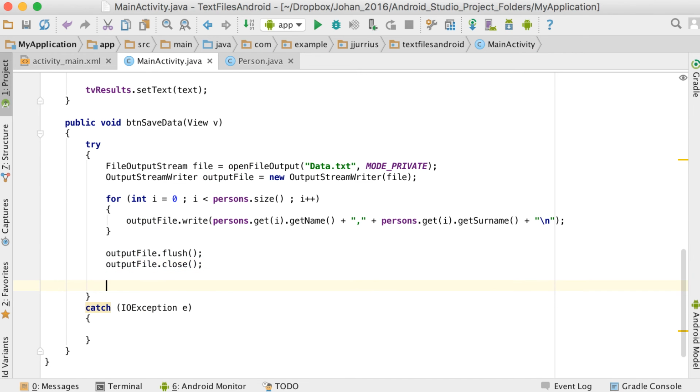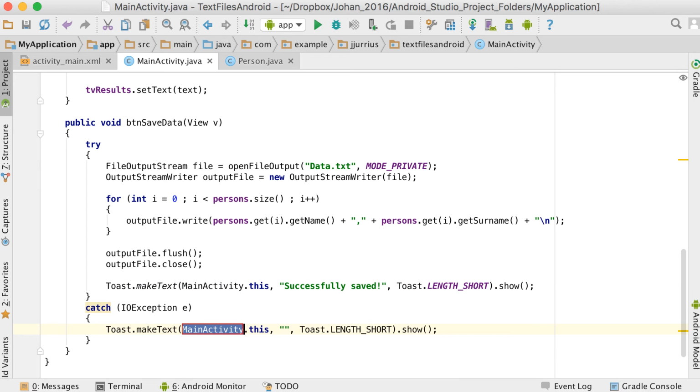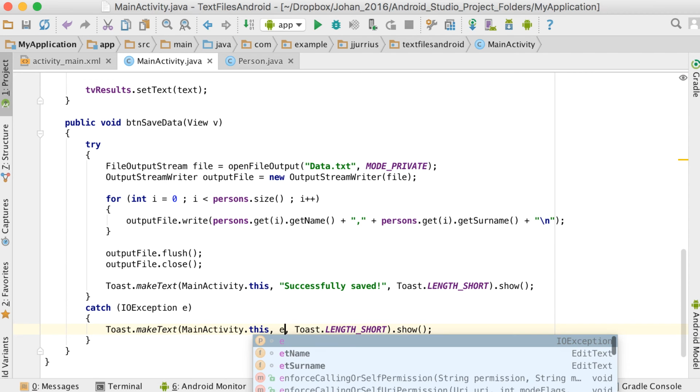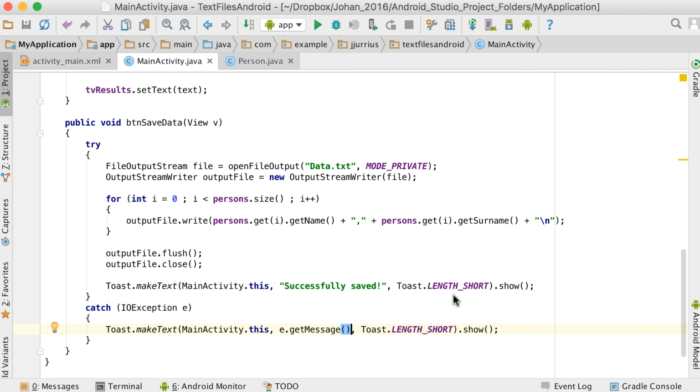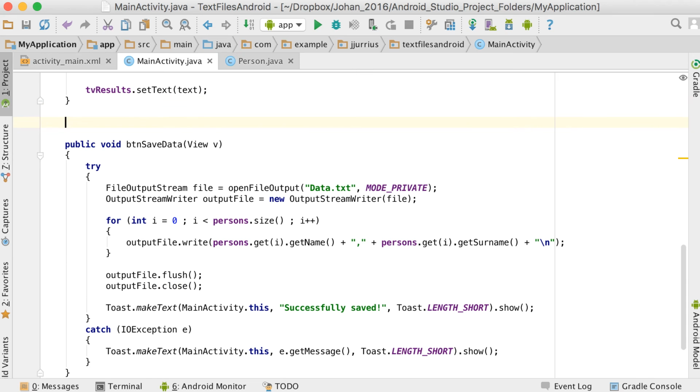And then we can just say something to the user like successfully saved. And then in the exception part also we can just show the message there. So in this part, I'm just going to basically say e.getMessage, which will get the message. Okay, so that's it for saving data to the file. So the next thing that we want to do is to actually load this data that was saved.